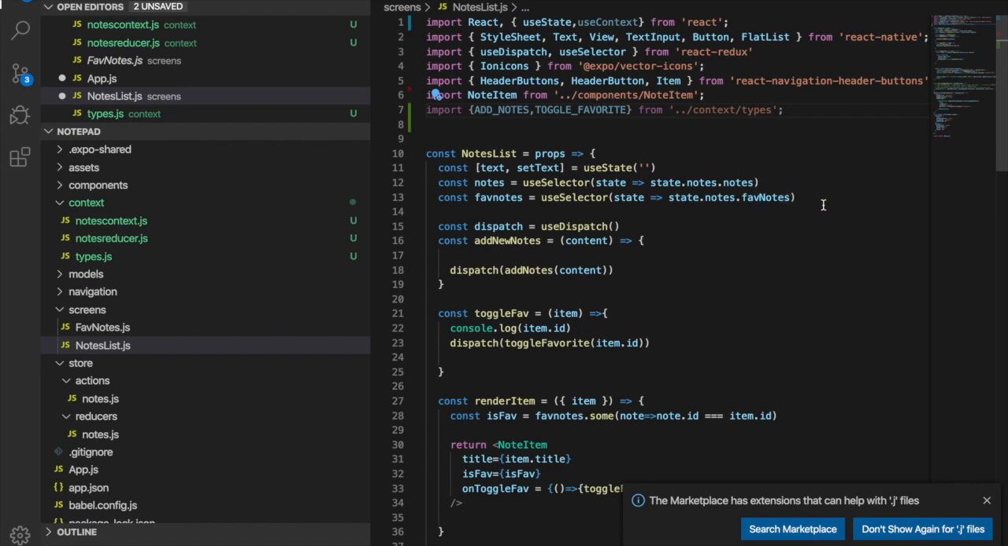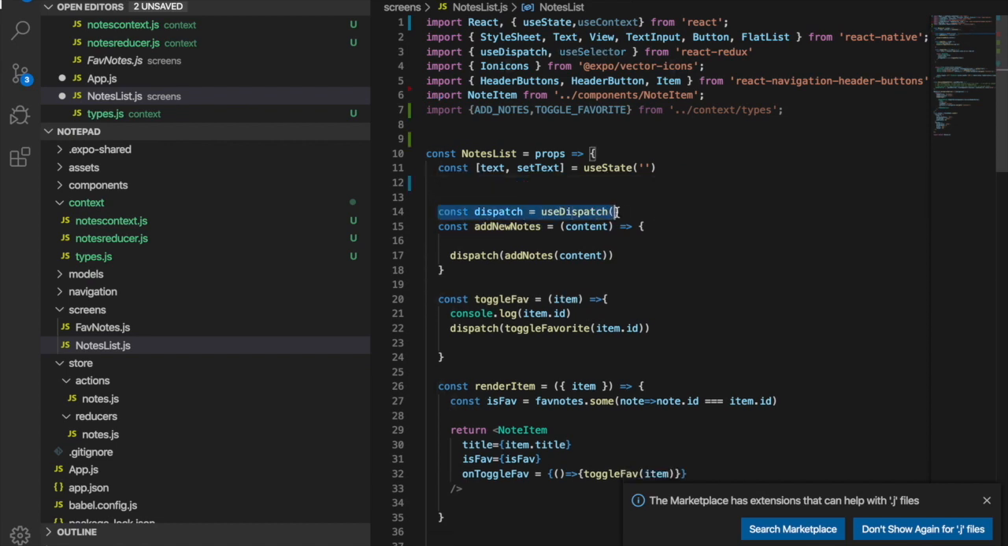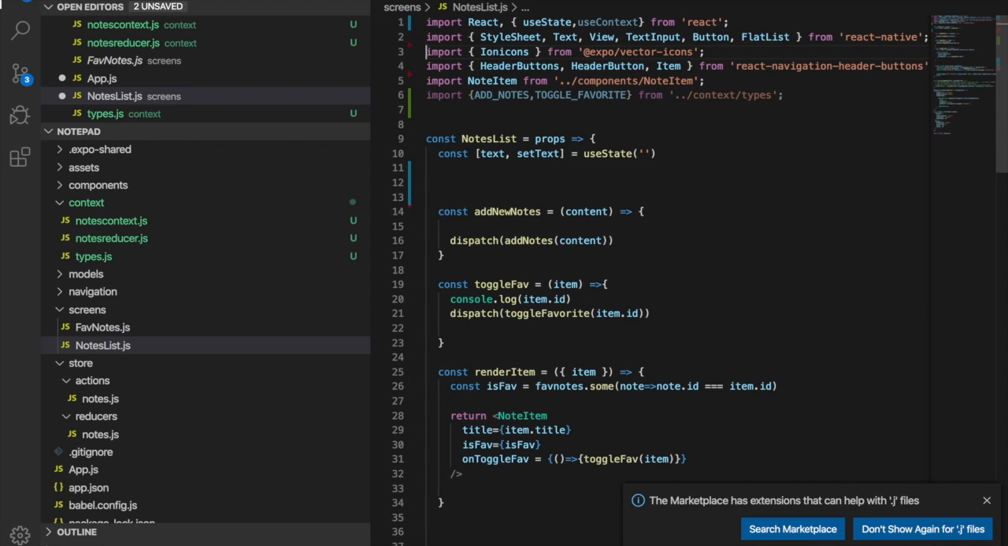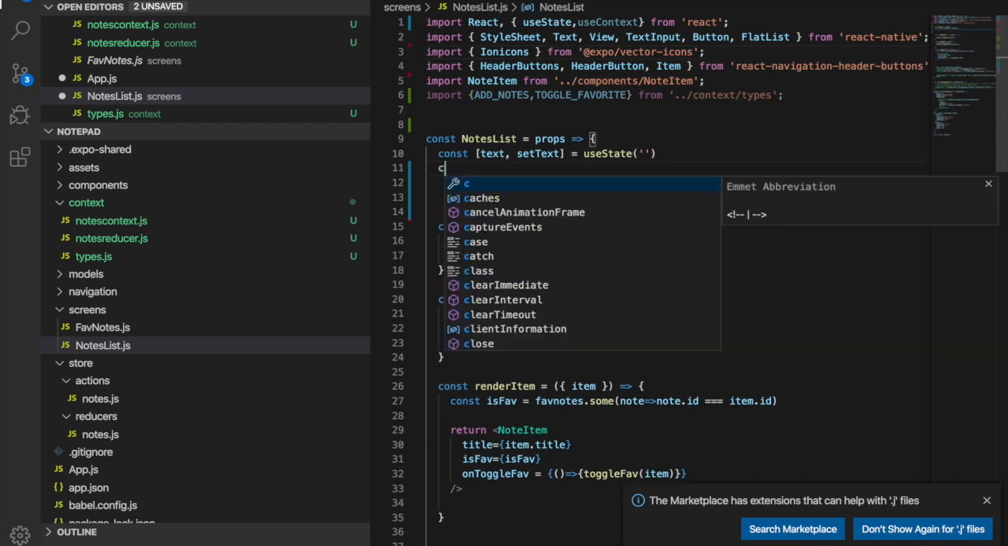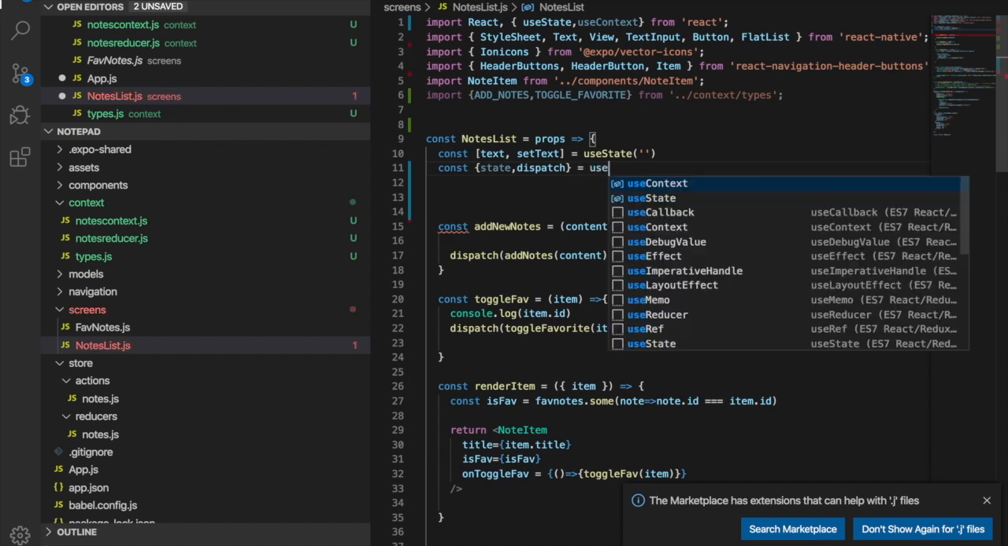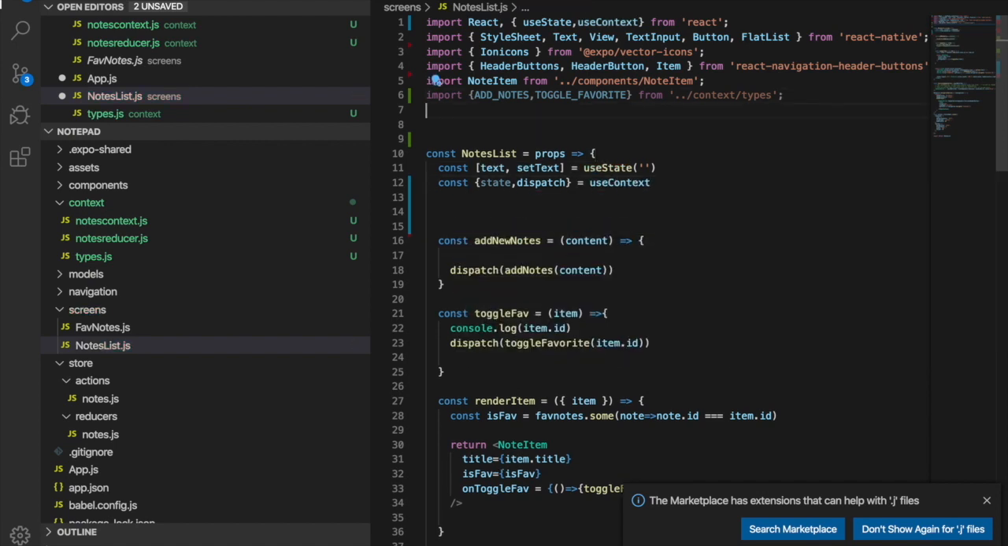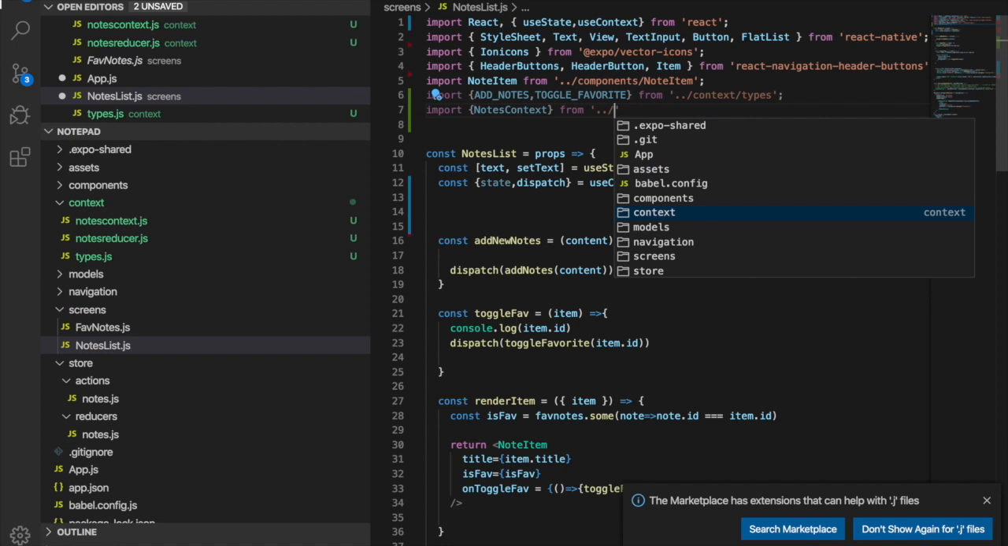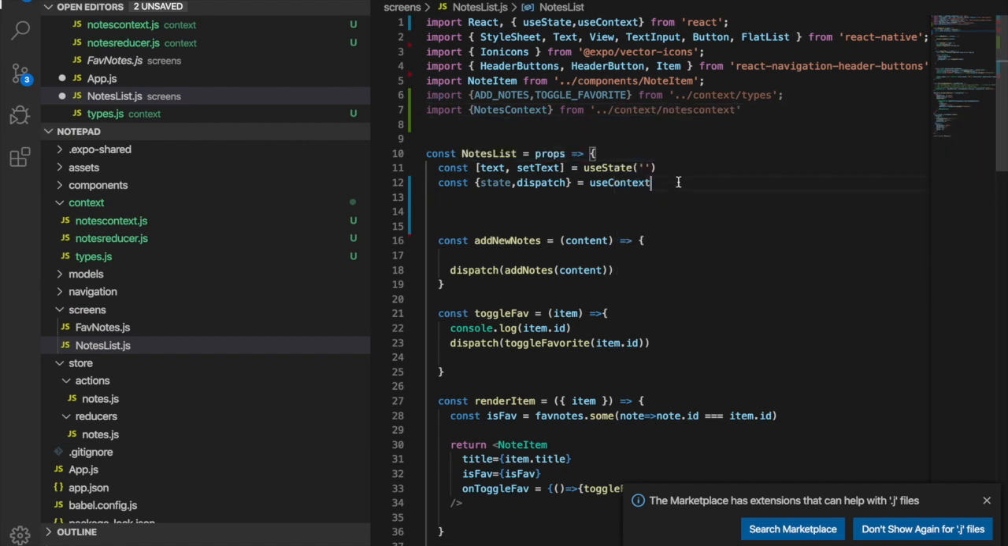And now we do not need to use the useSelector, and also we do not need to use the dispatch, so this one can also be deleted. And now the nodes can be found in the useContext. So first we have to get the state and also the dispatch, and this is using the useContext. And now we have to import the nodes context because we are going to use them.